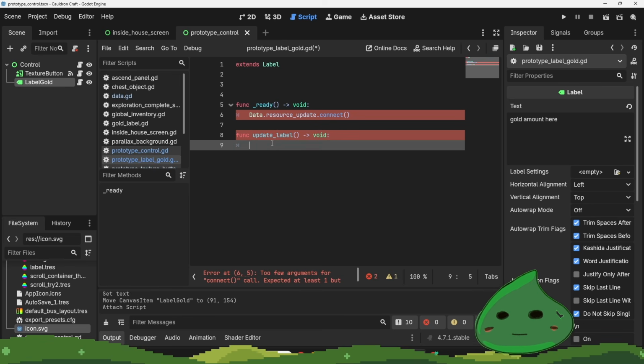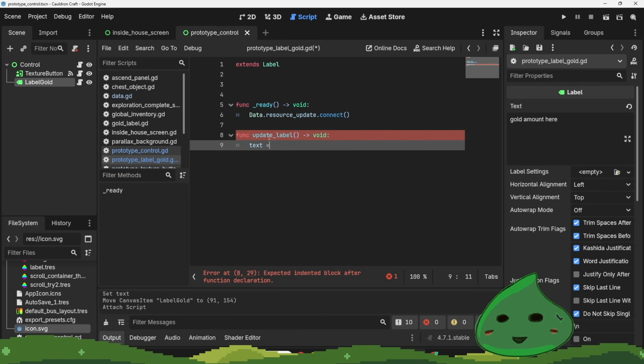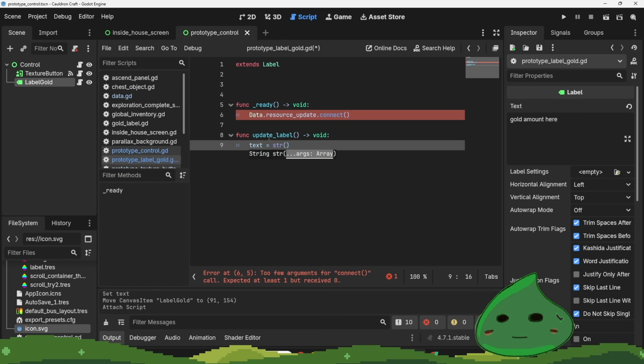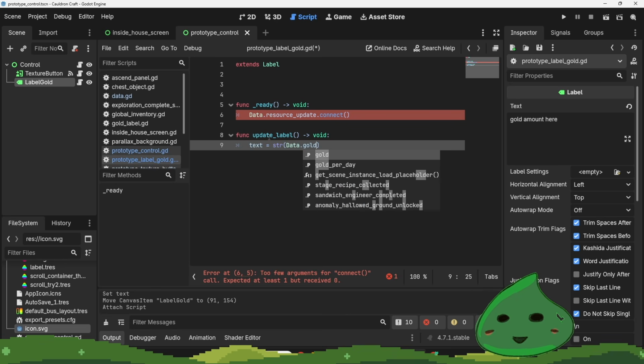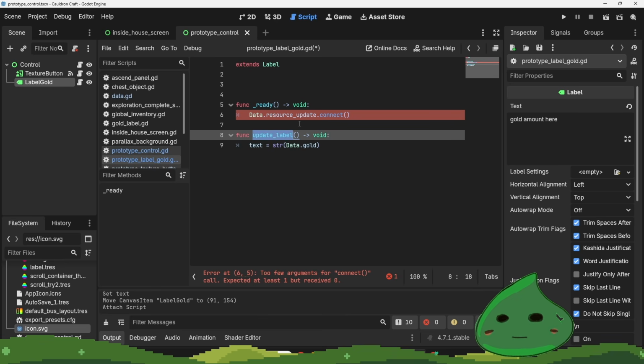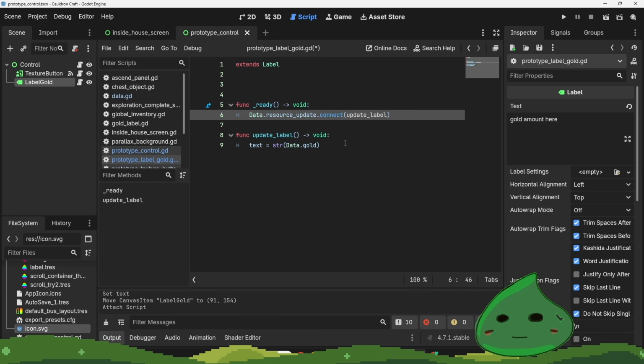Returns void. Text equals string data.gold. And then I'm going to take this method name, this function name, and I'm going to paste it right here. And now everything has been connected.